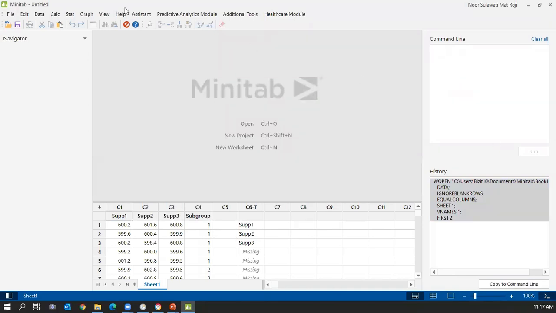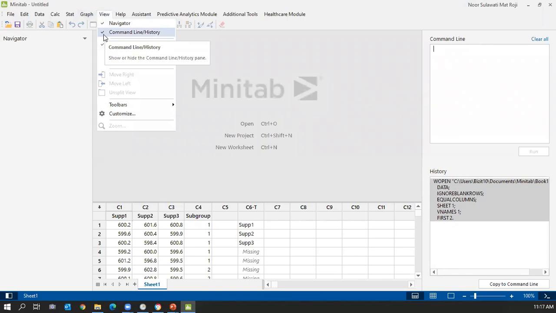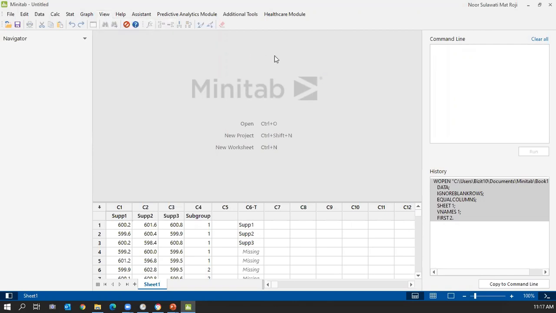But no worries, you can go to the view and choose the command line or history line. It is a little bit different from older generations like Minitab 18 and 16. If you go to view, you choose the command line or history line, so you are able to see this.